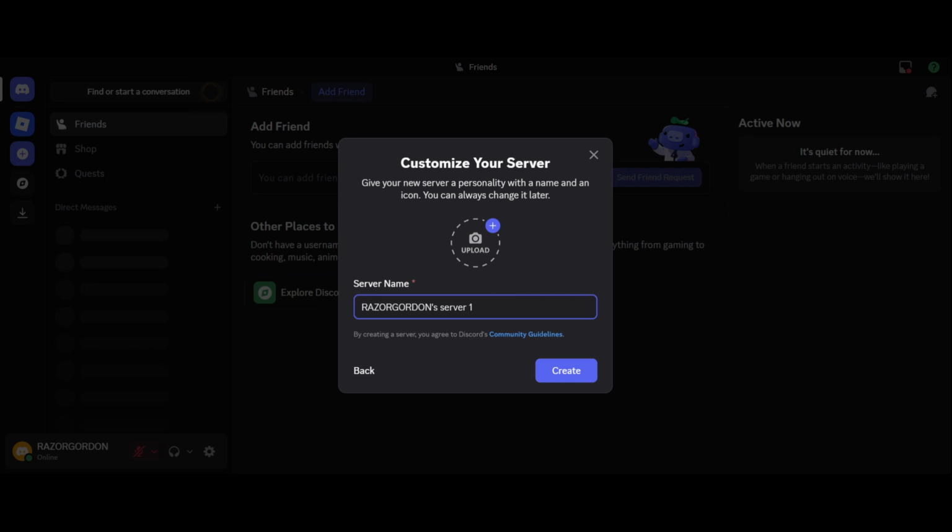After selecting this option, Discord will prompt you to name your server. Choose a name that represents your community, brand, or group. You can also upload a server icon by clicking the image placeholder and selecting a picture from your computer. Adding an icon makes your server look more professional and easier to recognize in your server list. Once you've entered your server name and added an icon if you'd like, click the Create button.